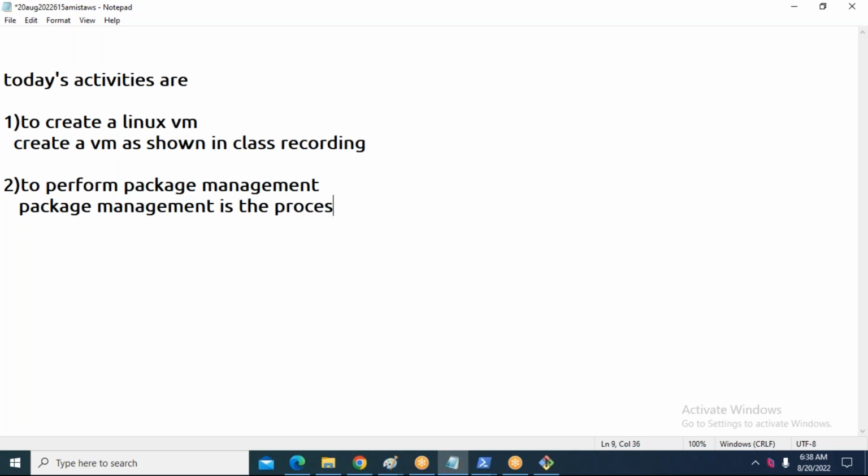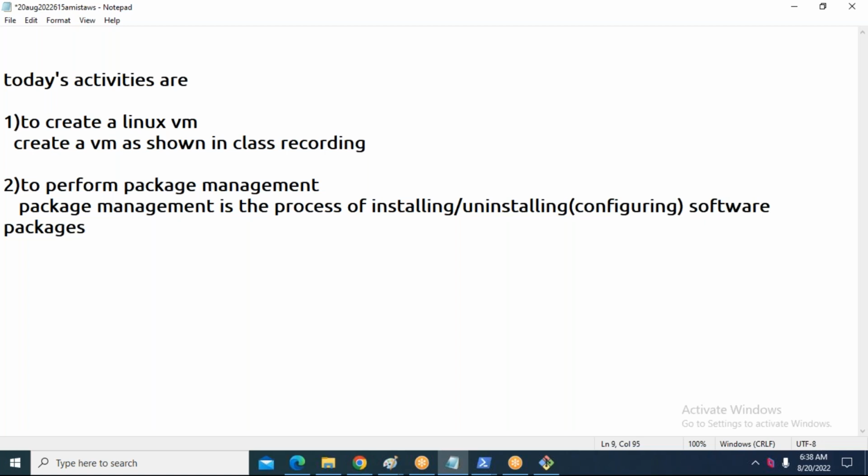installing, uninstalling. This is nothing but configuring software packages. Infra provision is the primary responsibility of every cloud admin.